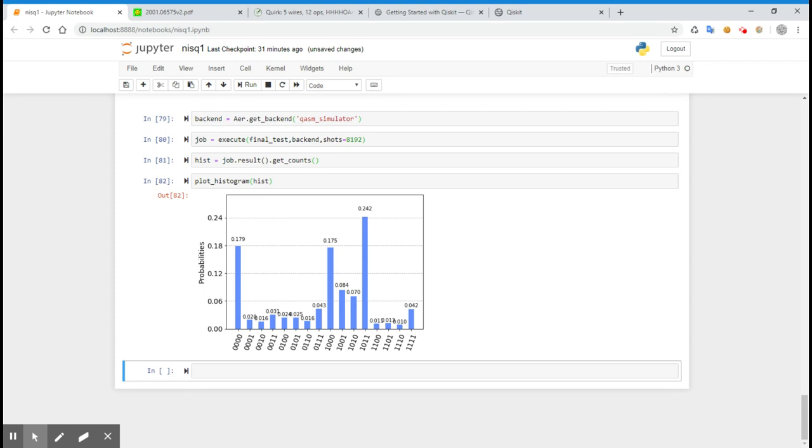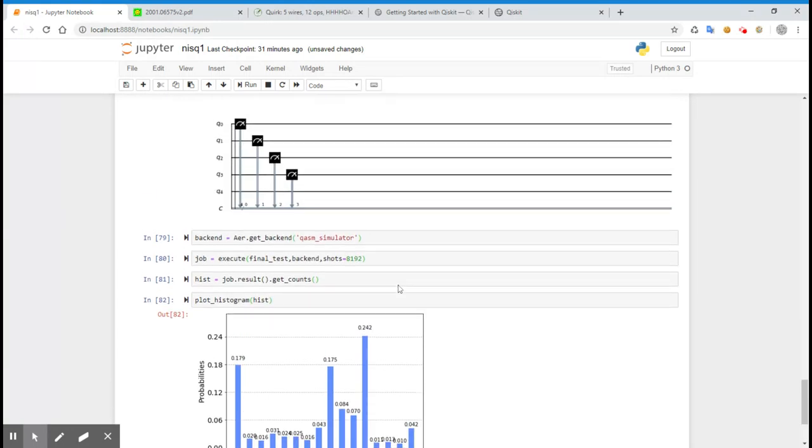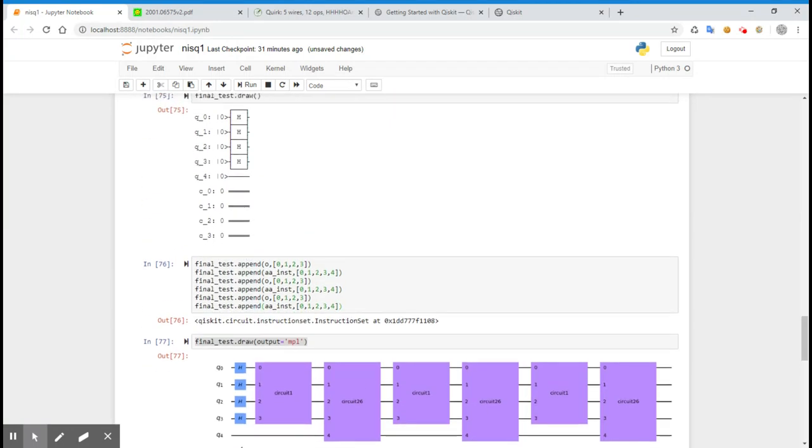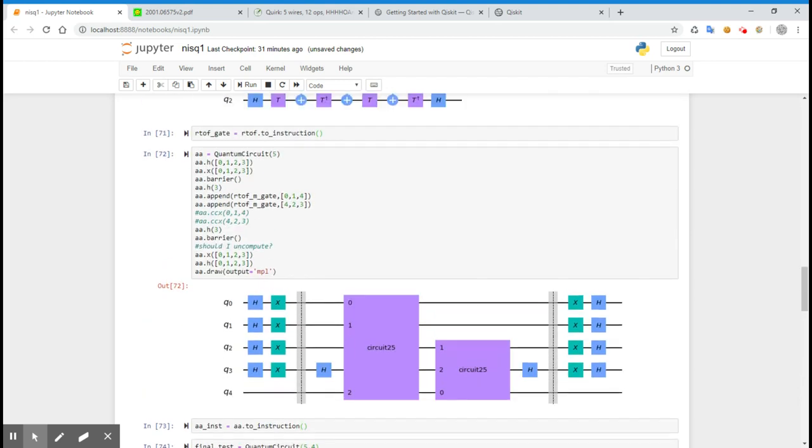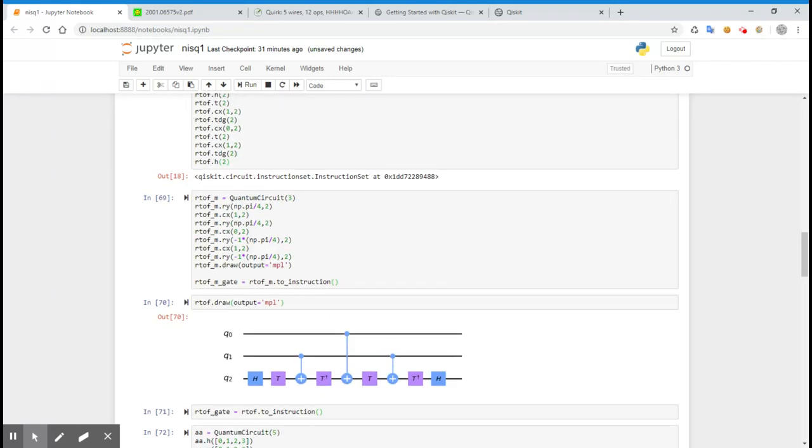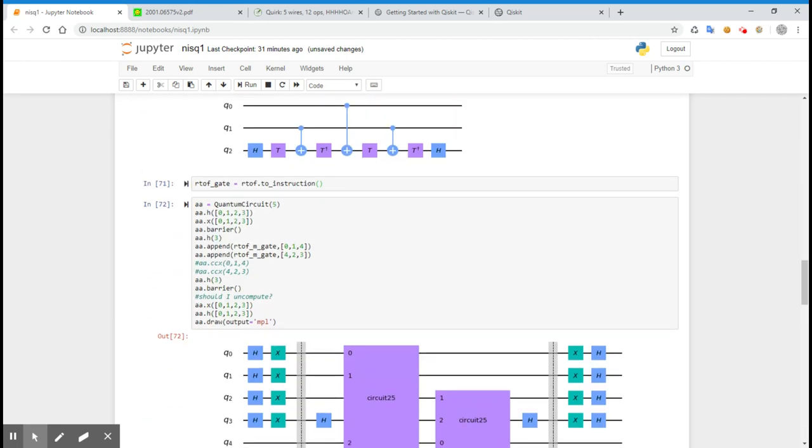Oh, it's the same thing. I'm doing something wrong somewhere. Okay, but it's not bad that it gives me a similar result with both RTOF implementations. But it's bad that it doesn't give me the right result if I replace those with control knots. I must be doing something wrong.